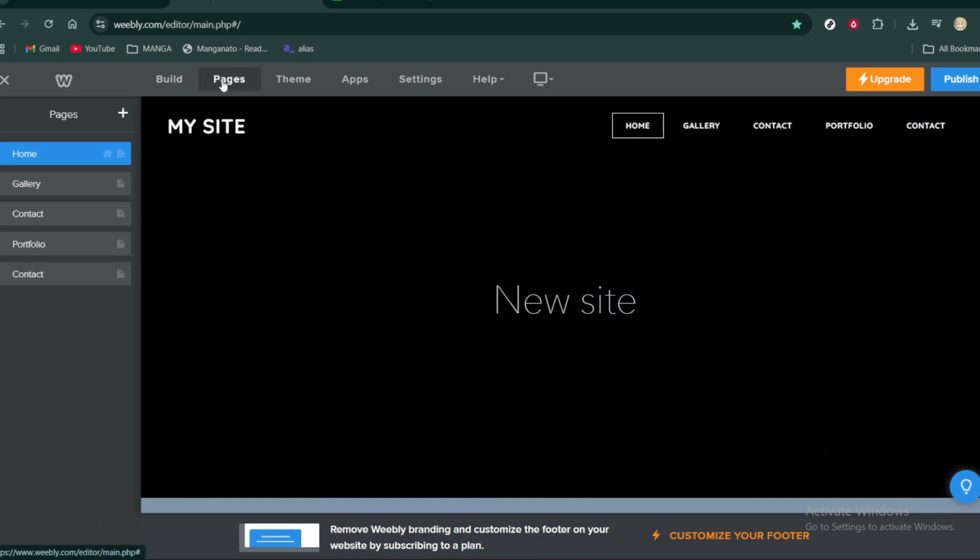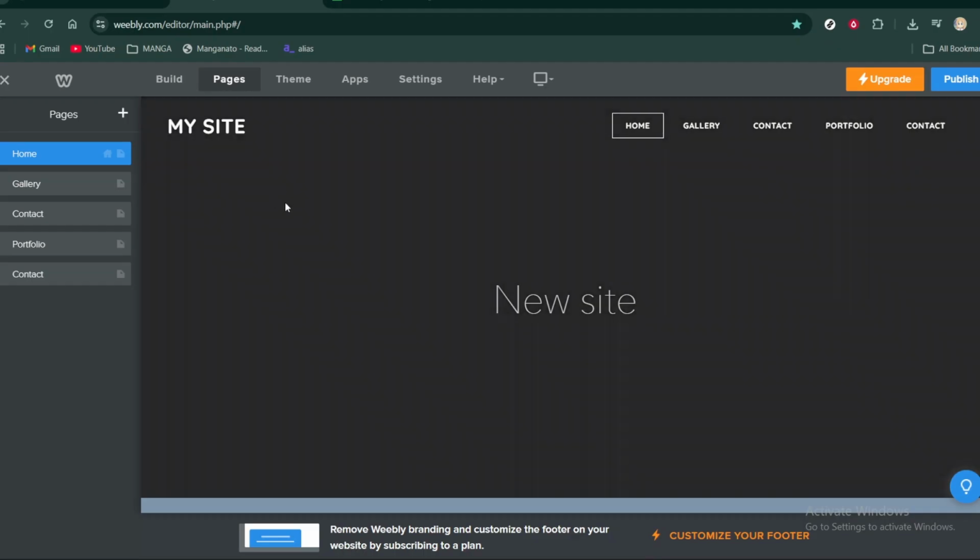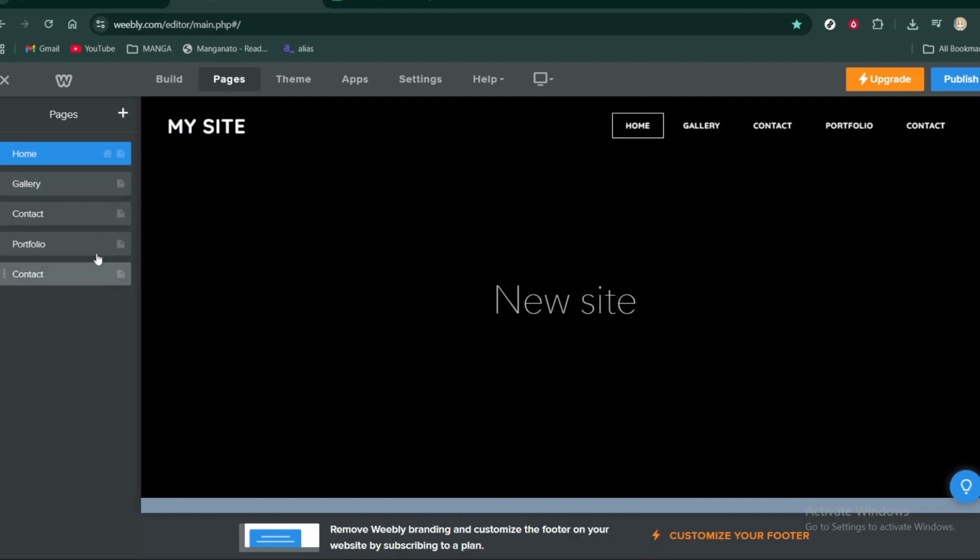Next, head to the Pages area. You'll find a Pages tab at the top of the editor. This is your control center for the navigation. Everything you do here, adding pages, renaming them, nesting them, directly shapes the menu your visitors will see. Think of this as your sitemap in action.